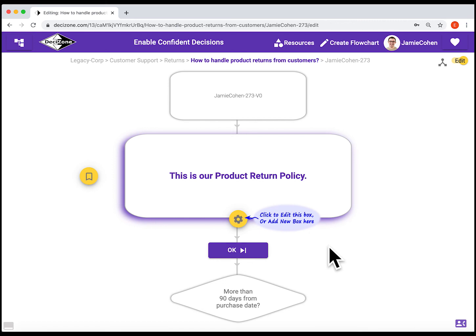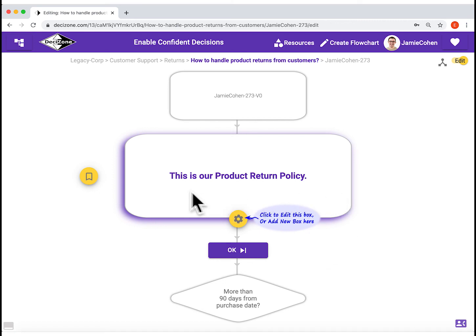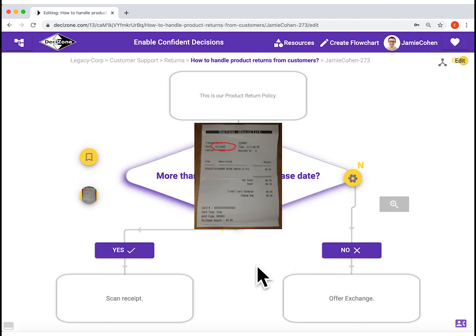Now let's talk about flowchart boxes in general. We recommend that you write the caption of your boxes in very simple, familiar language, as if you are having a conversation with the viewer and the viewer is responding to it using the response buttons.